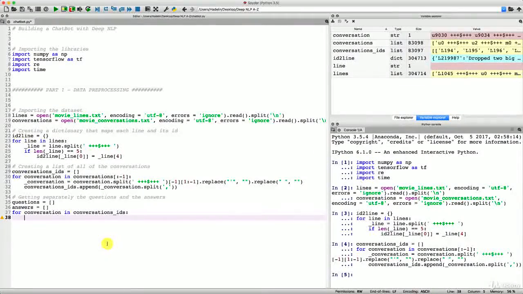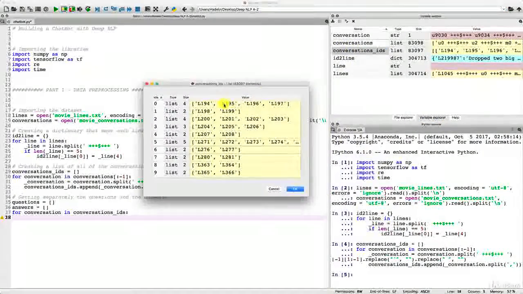So right now we want to get separately the questions and the answers. First, we know that in conversations IDs, the key identifier of the answer comes right after the one of the question. And besides, we have this ID2line dictionary that can map these key identifiers to the real text of the questions and the answers. So we need to use them both. And therefore, what do we need to do?